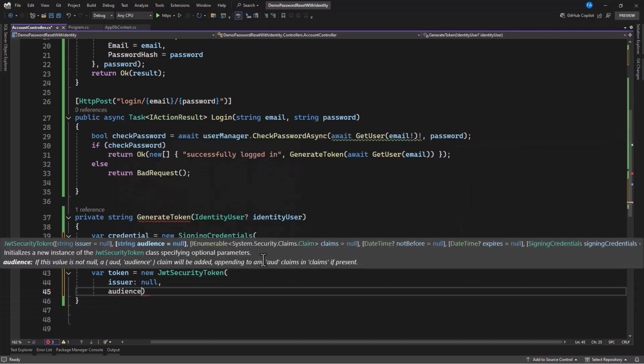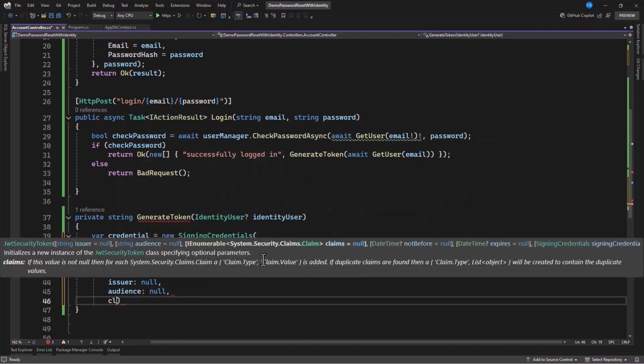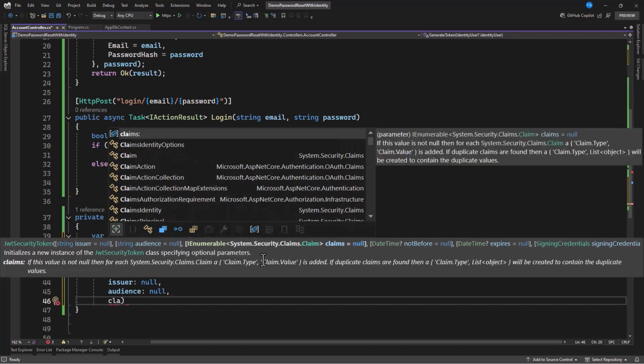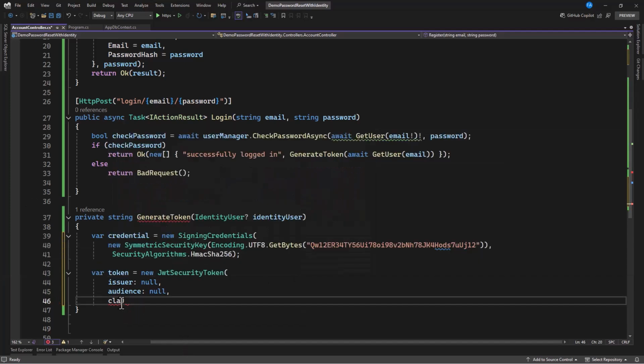And for our audience, same now, we don't want to validate it. Now for our claims, we need to create our claims. And now with these claims, we need maybe an ID or email. Maybe a simple claim can help us achieve this.